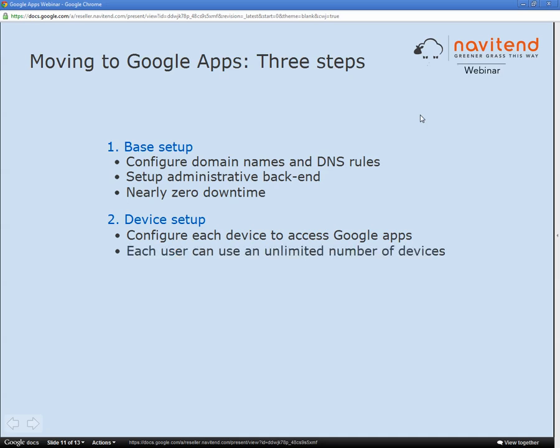An interesting point, which I touched on briefly earlier, is that as part of this device setup, there's no limit on the number of devices that you can have. For example, I have an iPhone, I have a work computer, I have a laptop, and people in the office have iPads and Xoom tablets, and they're all configured to access their Google Apps information. There's no associated fee with having additional devices. It's just per user.